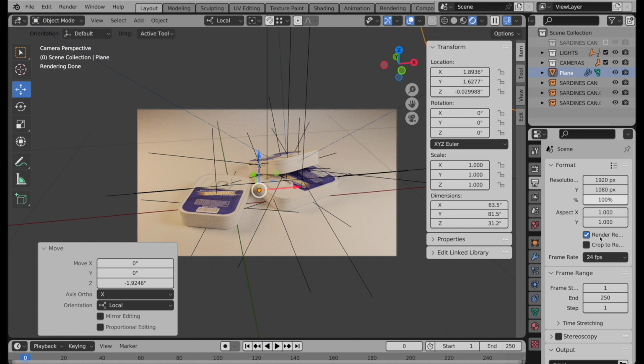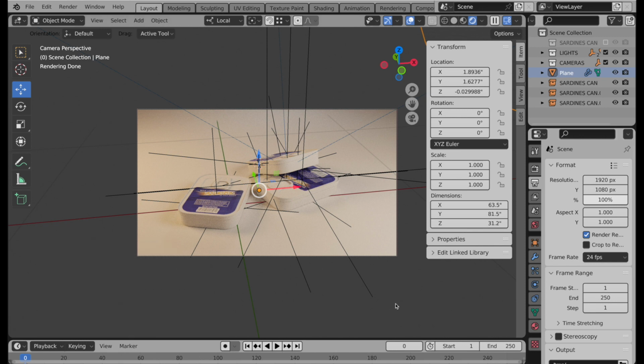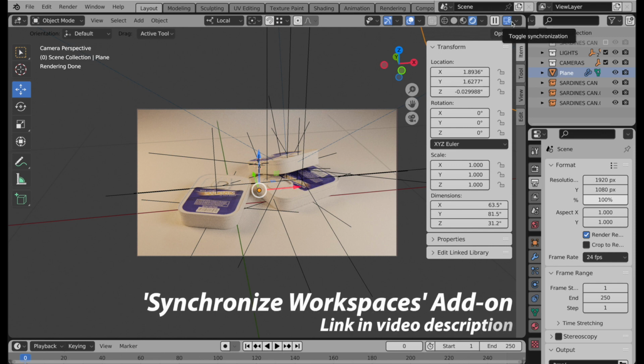So we really are at a point where we need to start adding materials to the scene. Let's go ahead and add a material to the ground plane that we're using. Before we switch to the shading tab, I'm going to just bring your attention to another add-on that I use that I absolutely love. It's called Synchronize Workspaces.